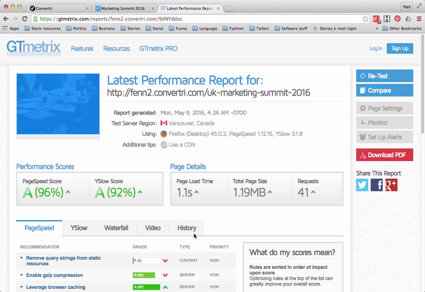So you can see that even a page like that, 96% on page speed, 92% on Y-slow, loads in a little bit more than a second. And if you build a comparable page in other page builders, I mean LeadPages, ClickFunnels, Unbounce, whatever, they will never get scores like that. They will never get page load times like that.